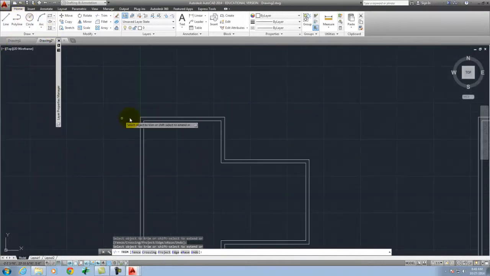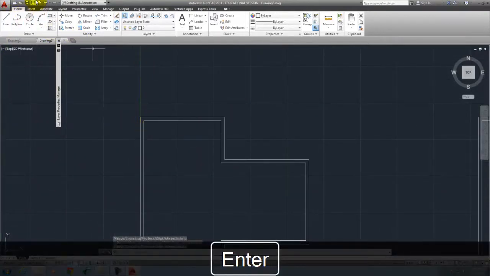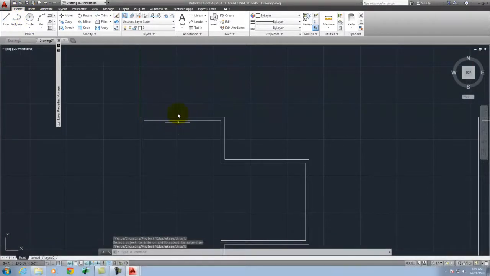Okay? So let's repeat this. Right? This time I want to draw a door. And I'm going to draw it in the center of this wall. So let me start with either a polyline or a line.